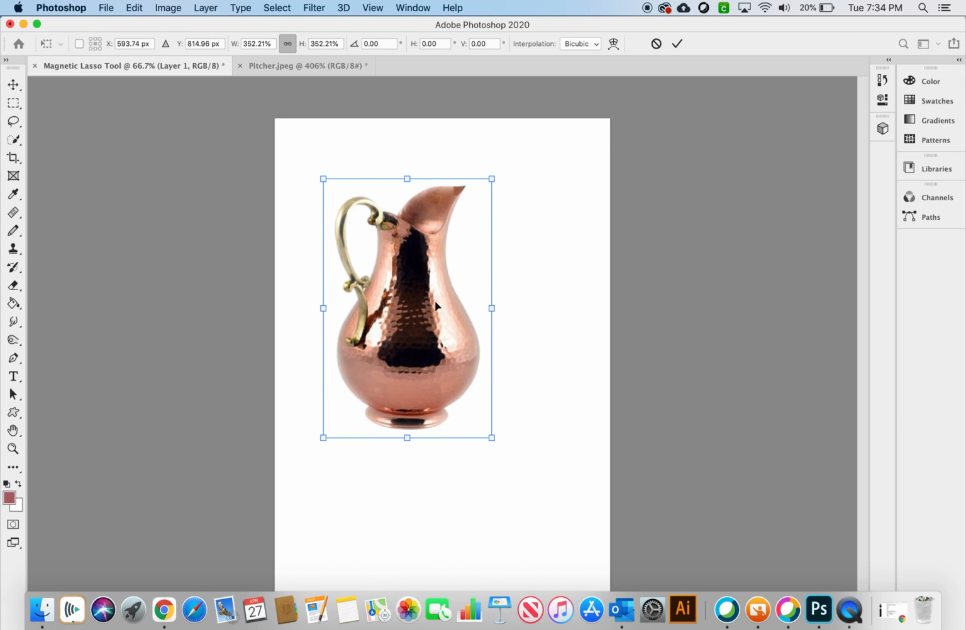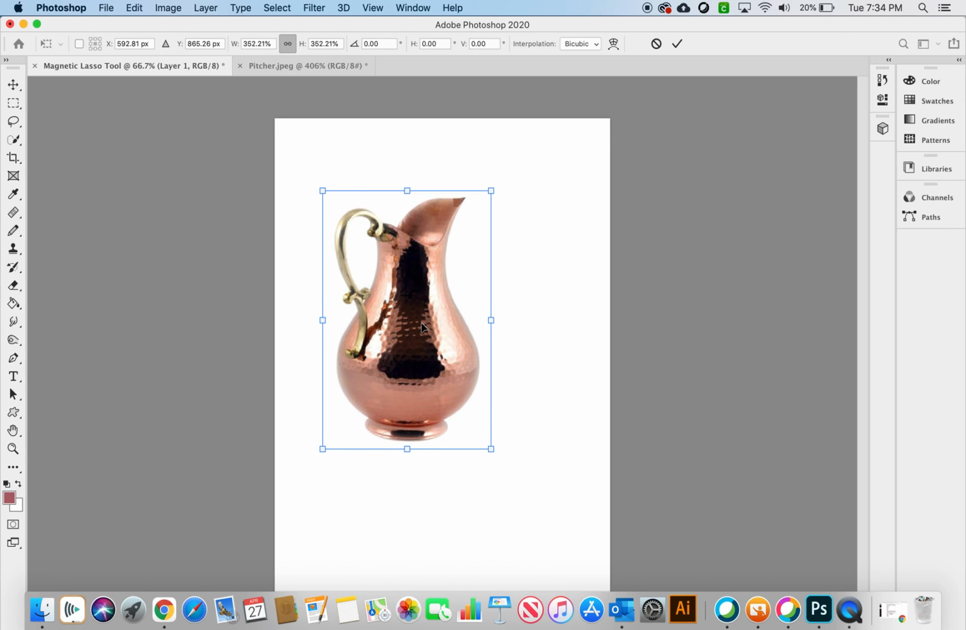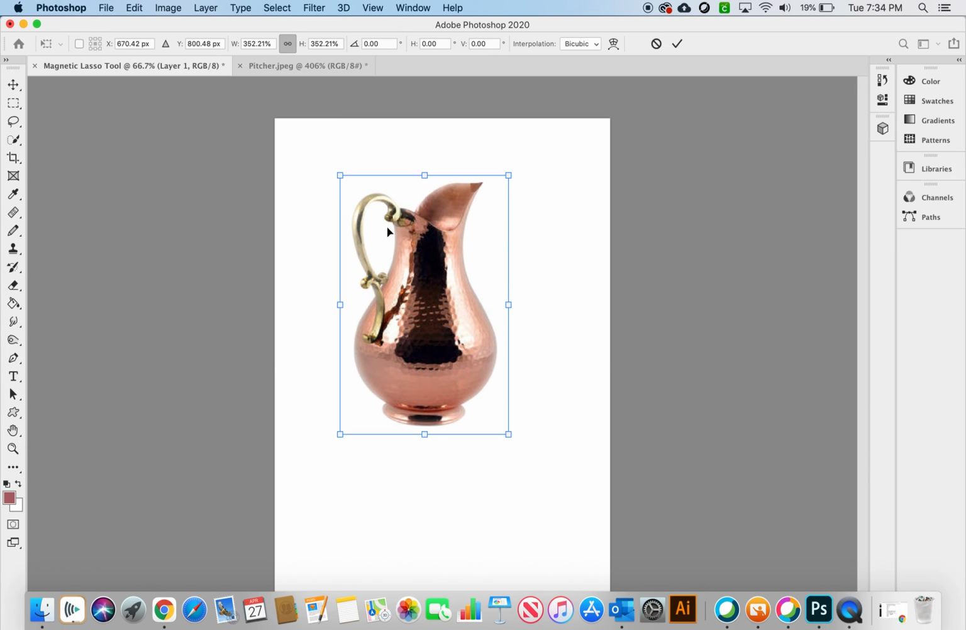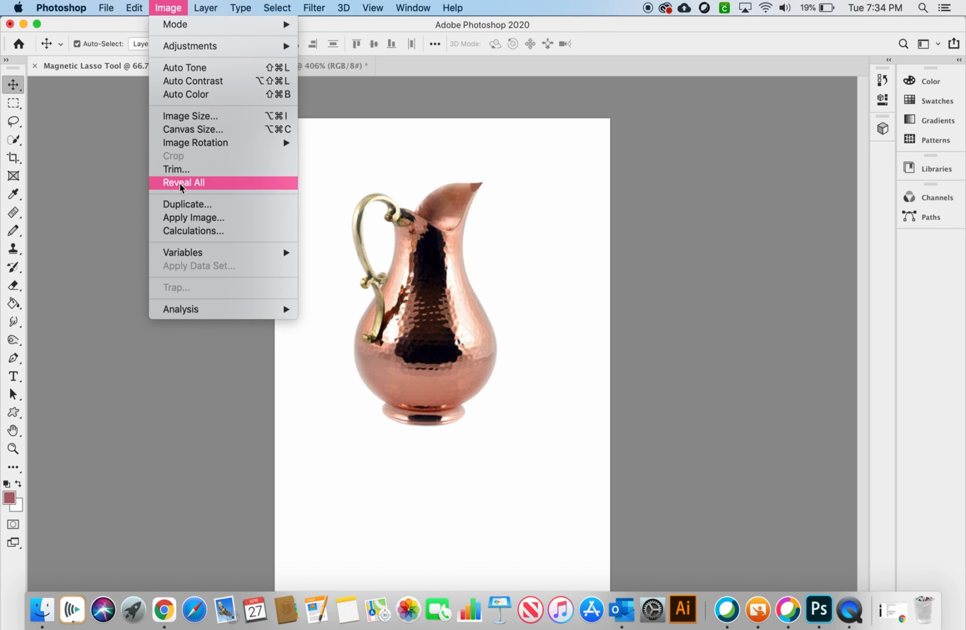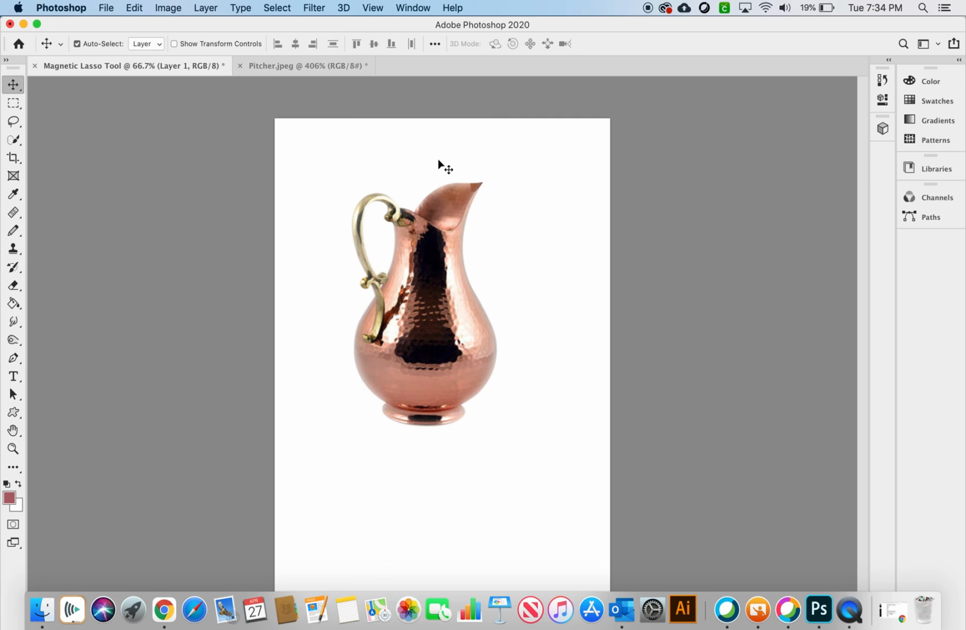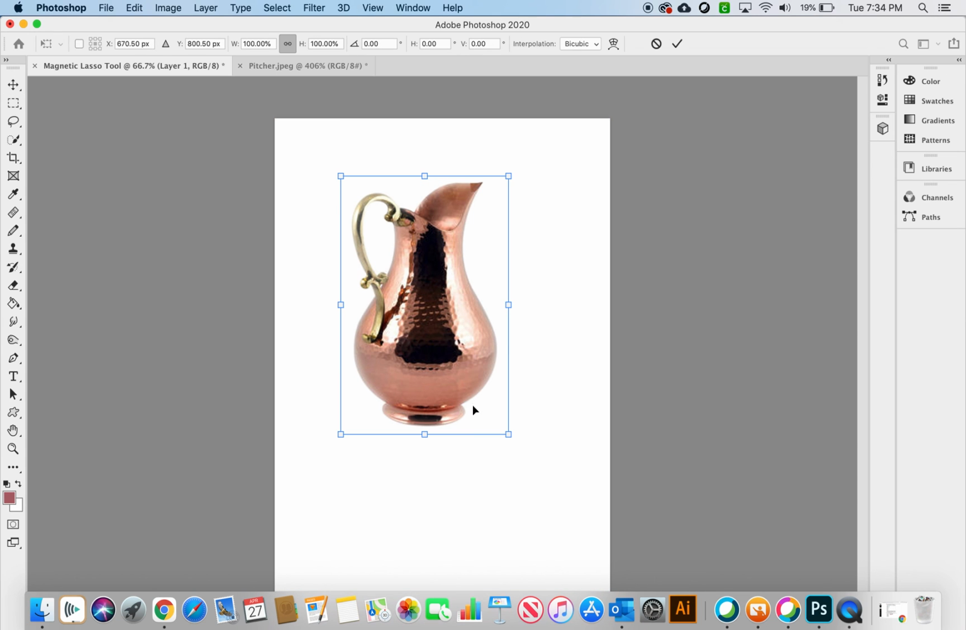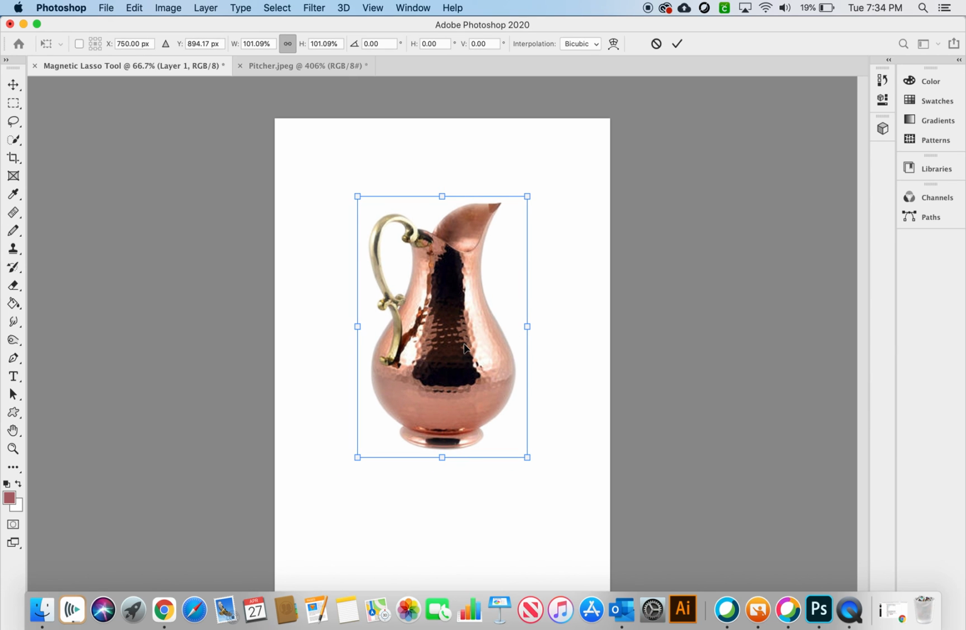Now, I don't have to hold Shift down because it automatically knows that I want to keep this image the same without being warped. Once you have your picture the size that you want it to be, you can hit Enter. I will say a quick way to transform an image is to hit Command T. Those are the quick commands to transform an image. Now, it won't let me click off anywhere because it thinks I'm still trying to transform this image, so I have to make sure that I hit Enter.